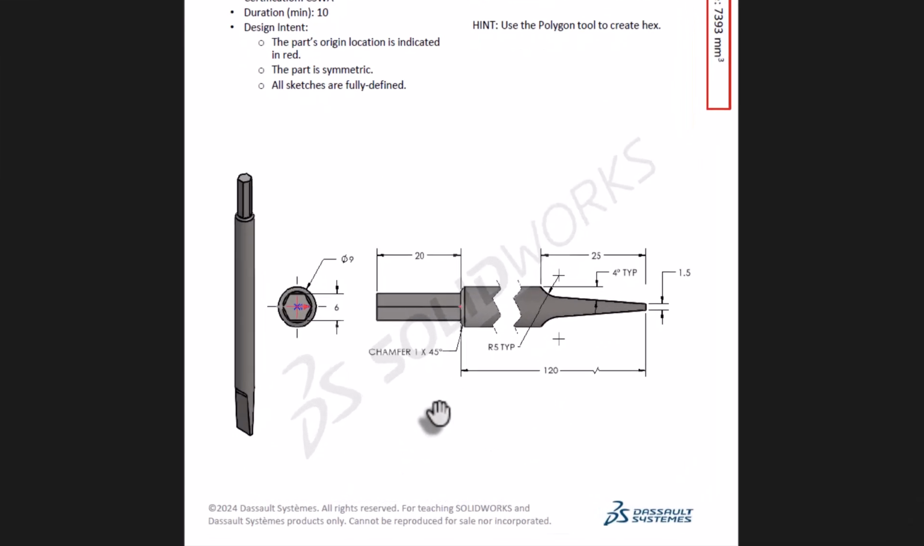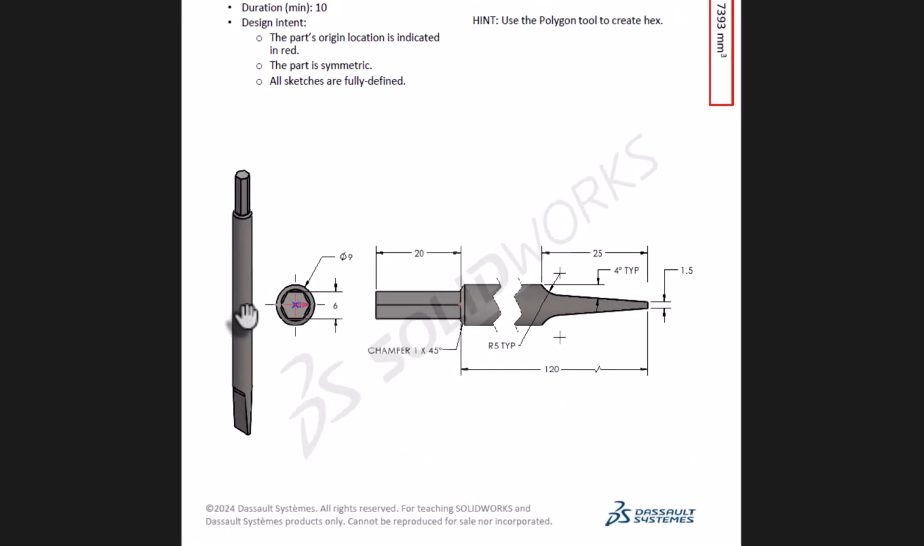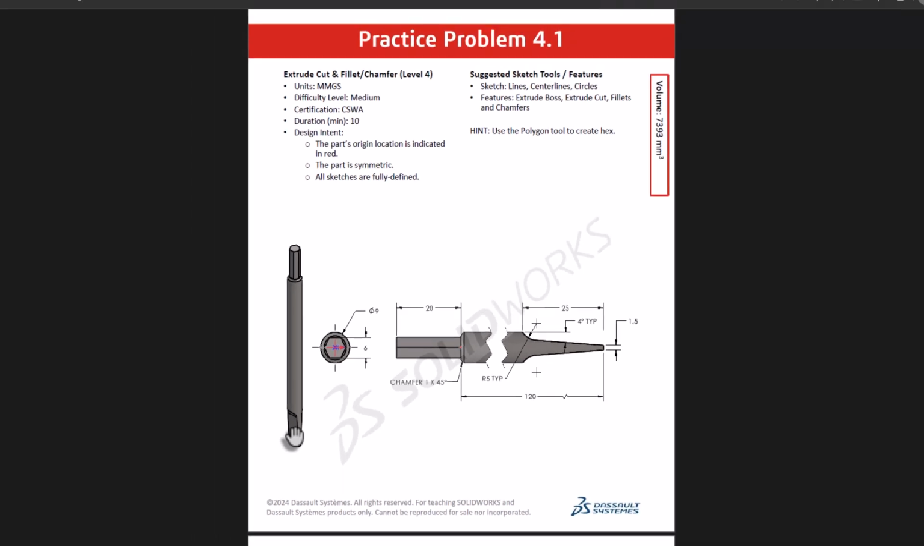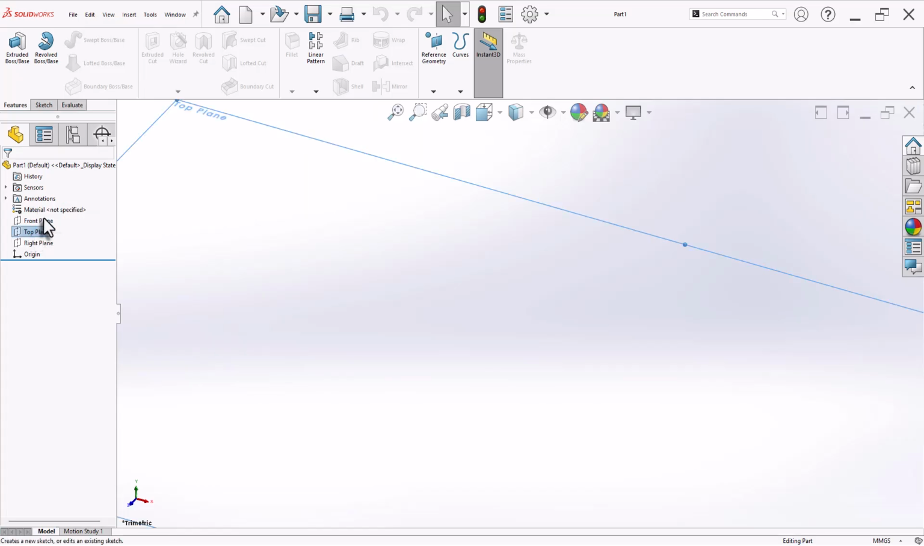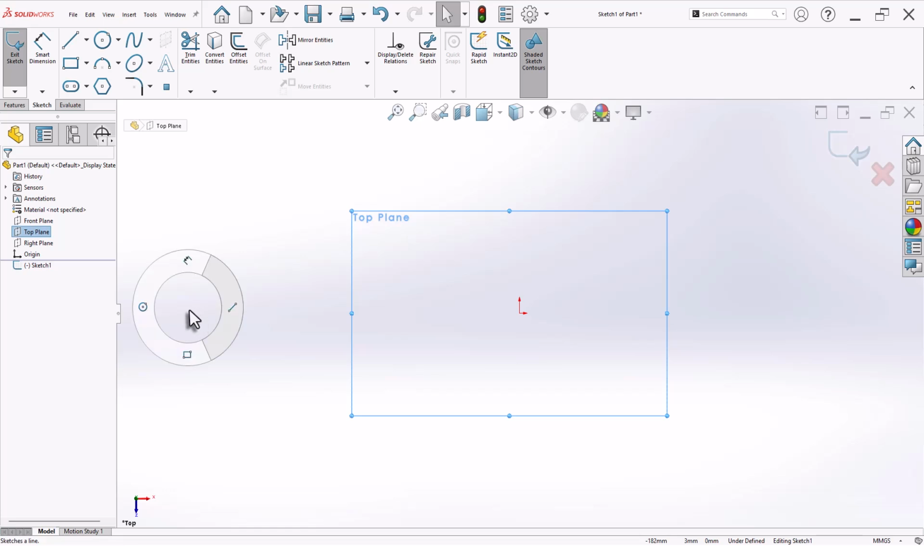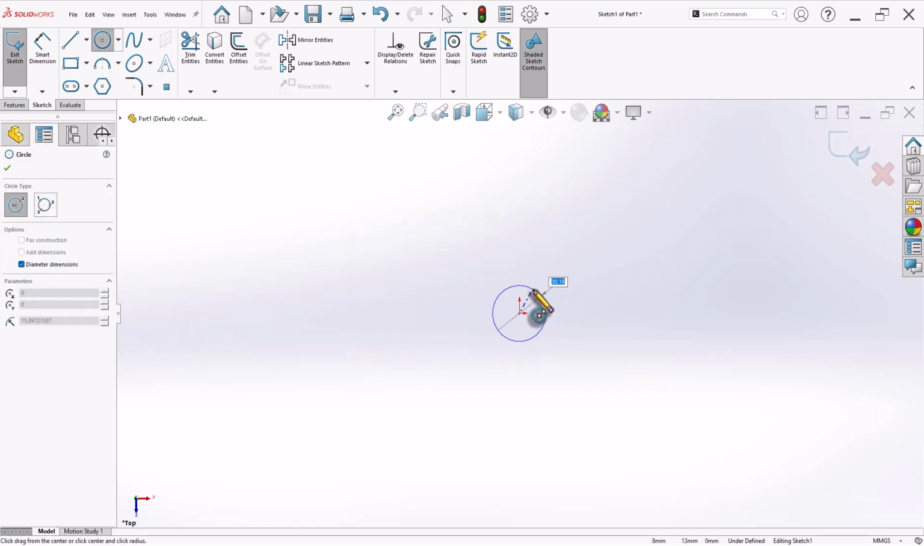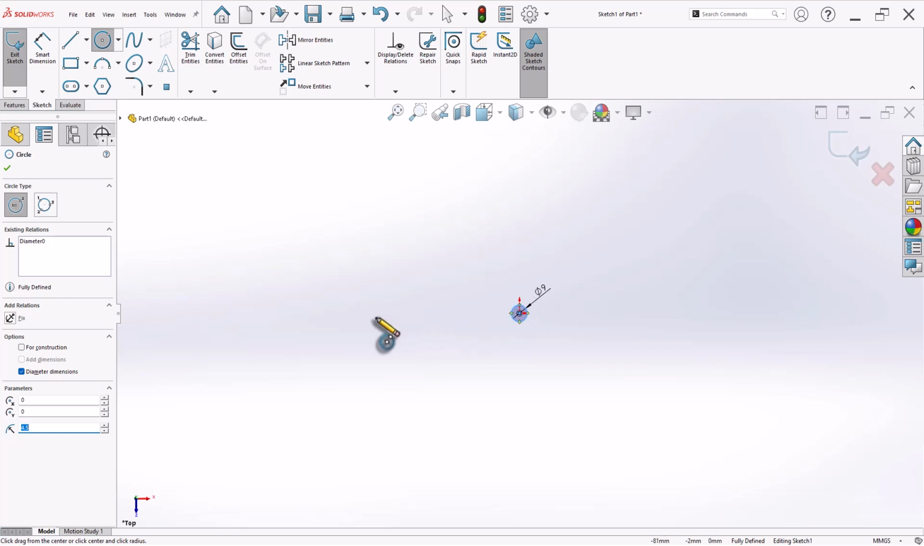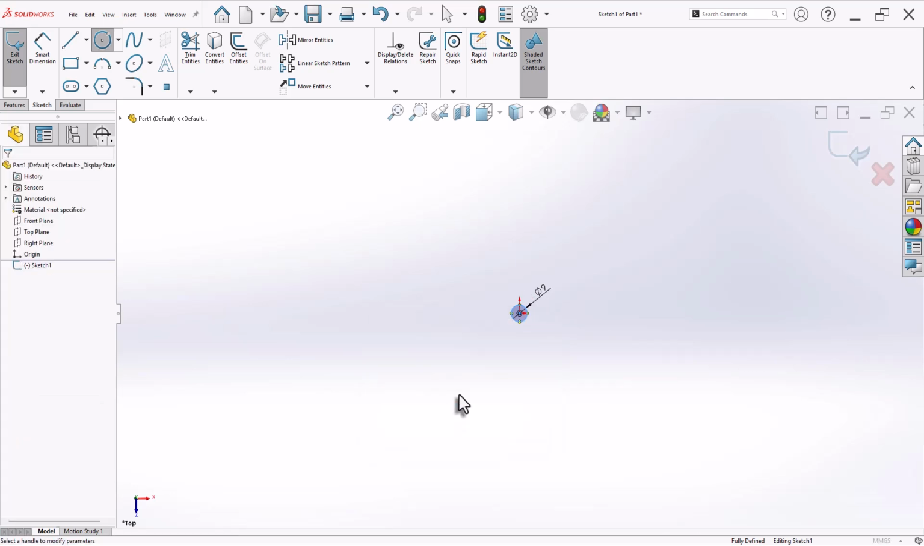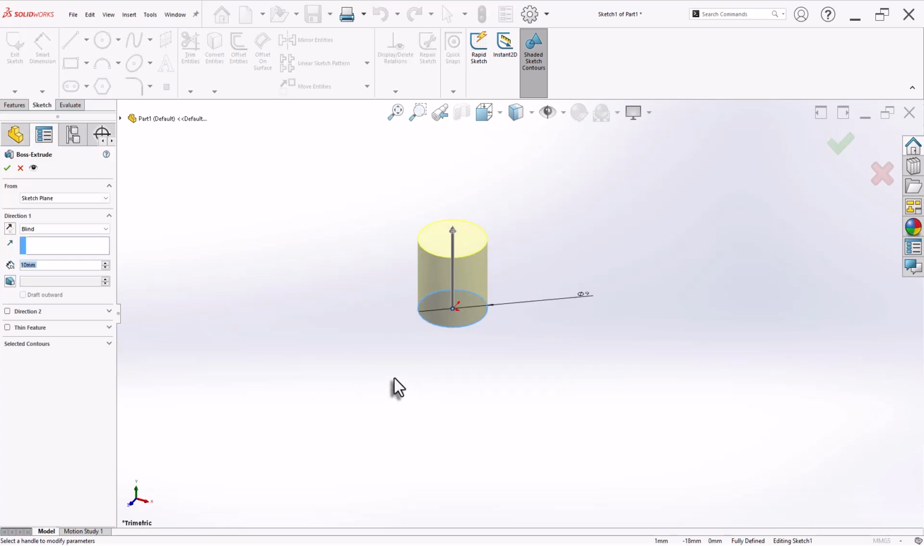Now in this exercise, first we'll try to build this circular part. Then we'll add this hexagon part, and then we'll cut out the tail portions. So start sketching from the top plane. Use a circle whose diameter is 9. Now press S for the shortcut key and extrude by 120.